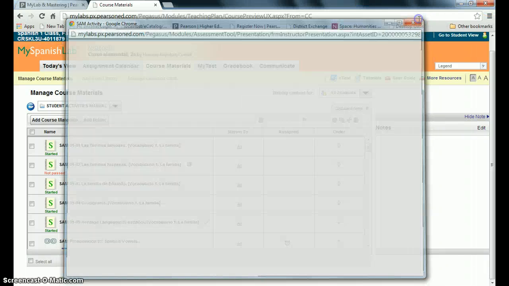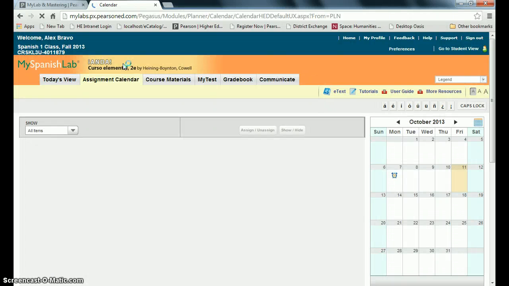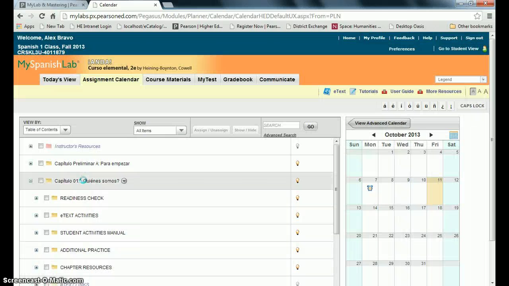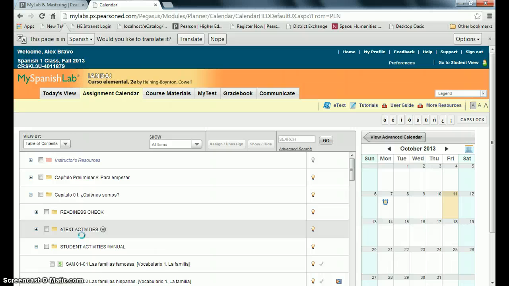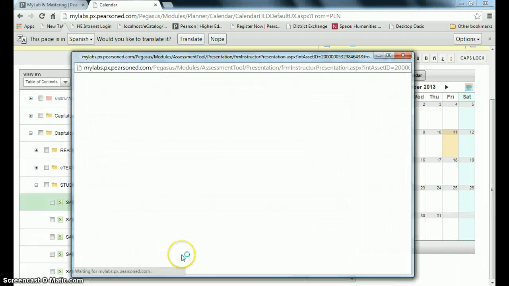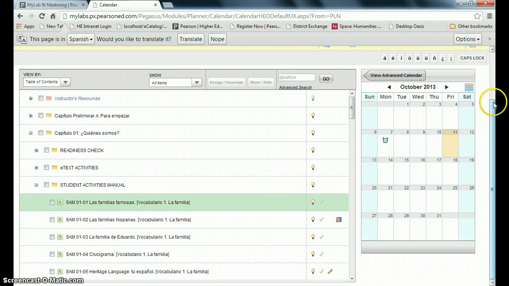Now let's move on to how you can actually assign all this great content. By clicking the Assignment Calendar tab at the top, you can open a folder to view the assignments. So let's click on Chapter 1 and go into the Student Activities Manual. And you can actually view all the content available before assigning it.